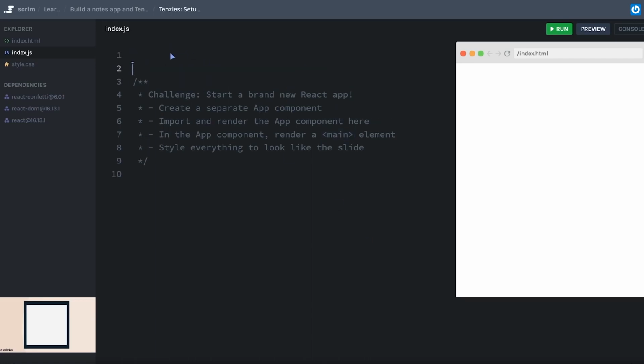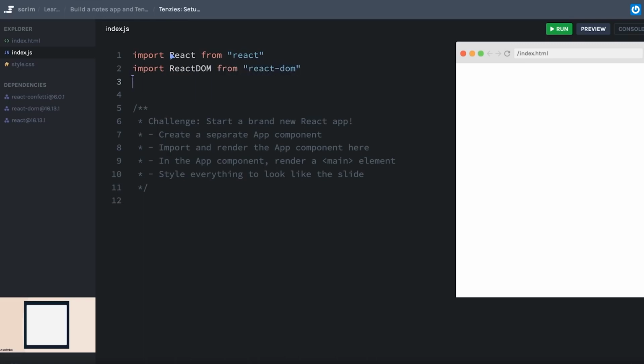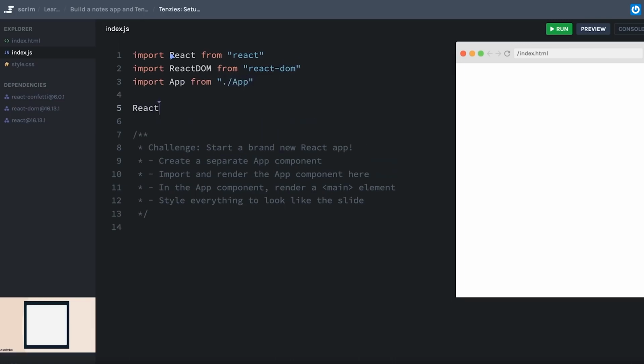Okay, let's import the things we need. We know we need React from React. And because we're going to be using React DOM, we'll have to import ReactDOM from React-DOM. While I'm importing things, I'll import App from a non-existent App file. We'll get to that in just a second, and we'll use ReactDOM.render to render an App component. And the place we want to render it is in the element that we get from getElementById root.